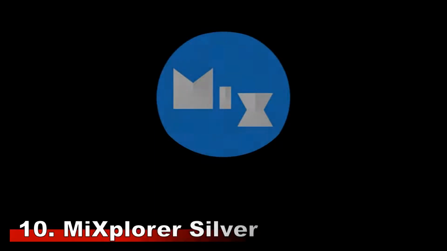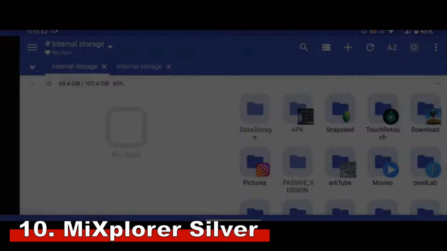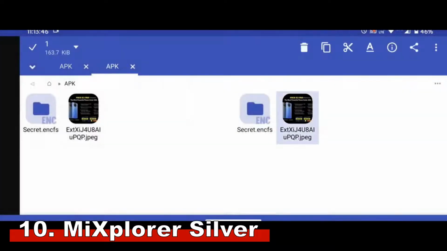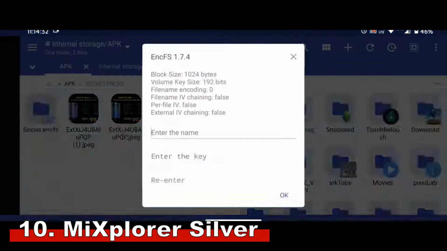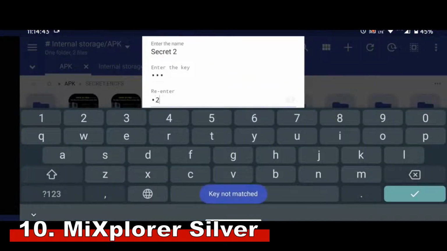Number 10. MiXplorer Silver. MiXplorer Silver is a file manager app. Technically, any file manager app has basic archiving abilities. Thus, if you just need one for zips and rars, anything should work.